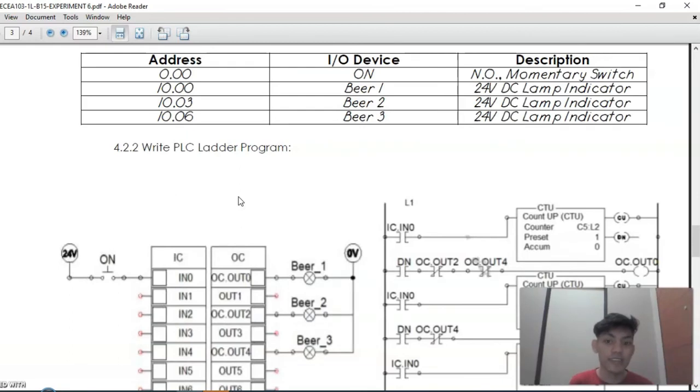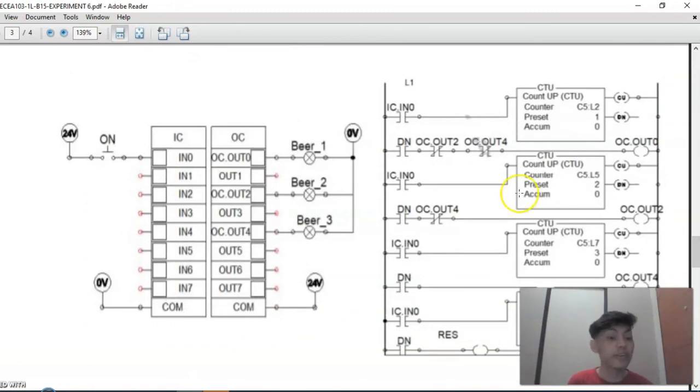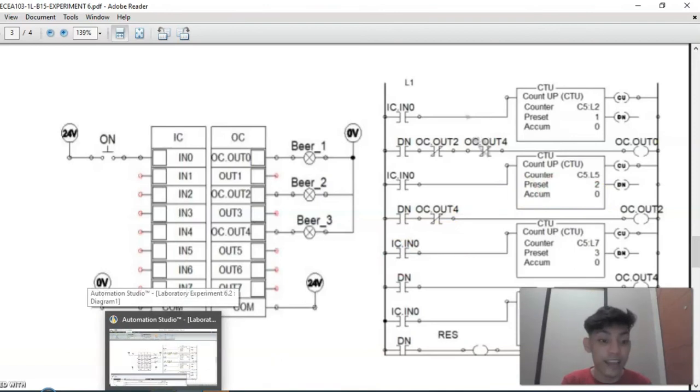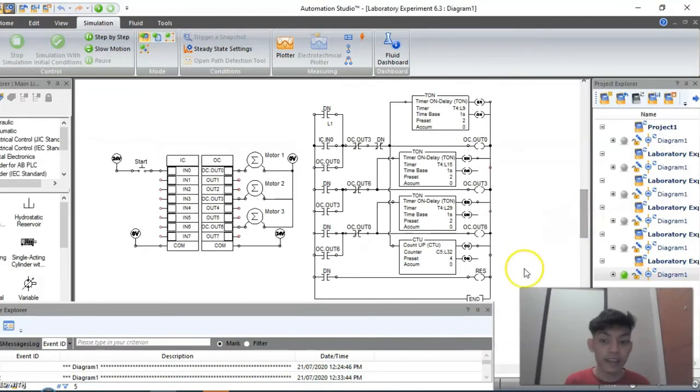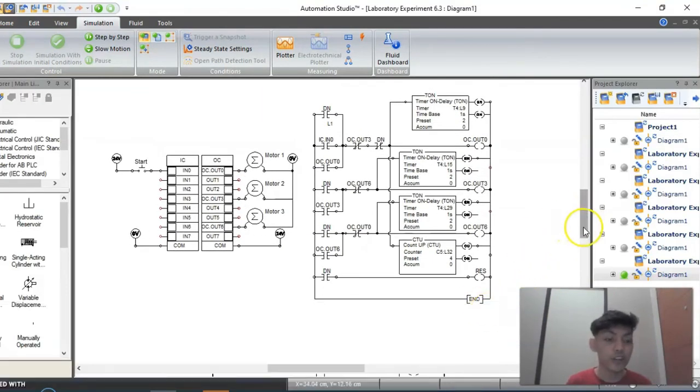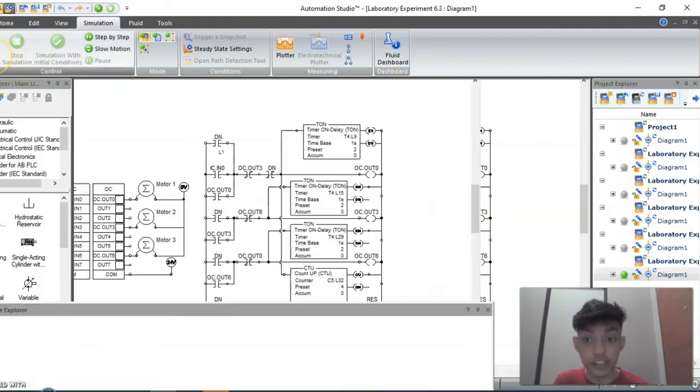So with this, here is the PLC ladder program that I have made, which we will try to prove or disprove in the simulation file I have created in the software application Automation Studio. Here is how it looks like in Automation Studio. Now we will try to simulate it and verify whether the circuit diagram actually meets the conditions given. So we will simulate it under normal simulation.